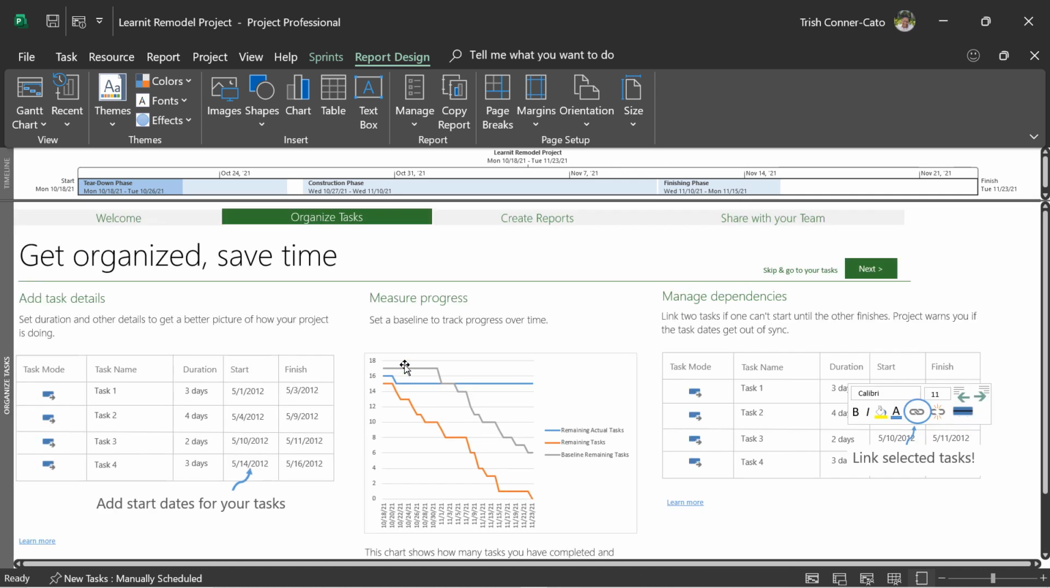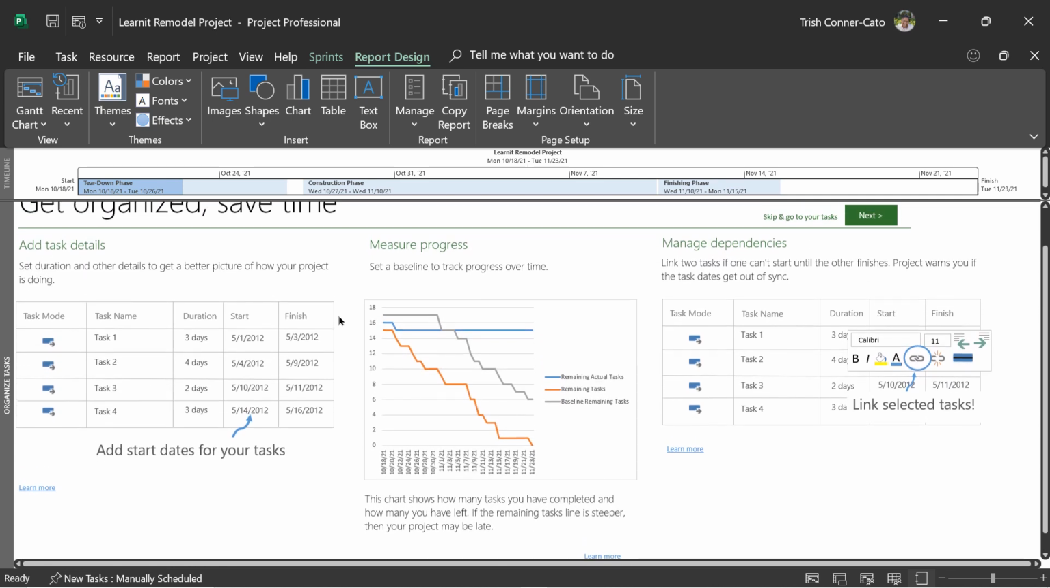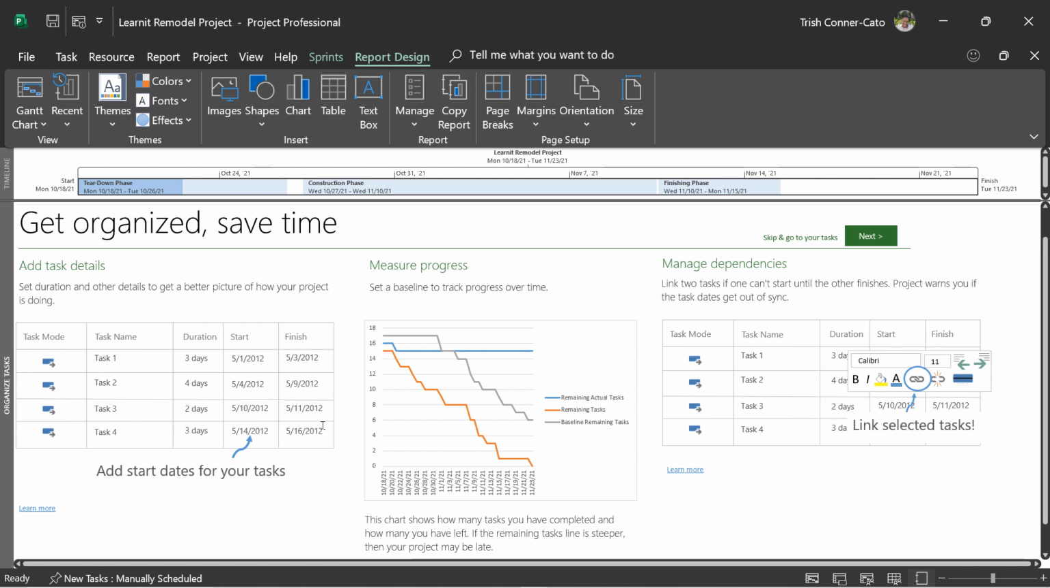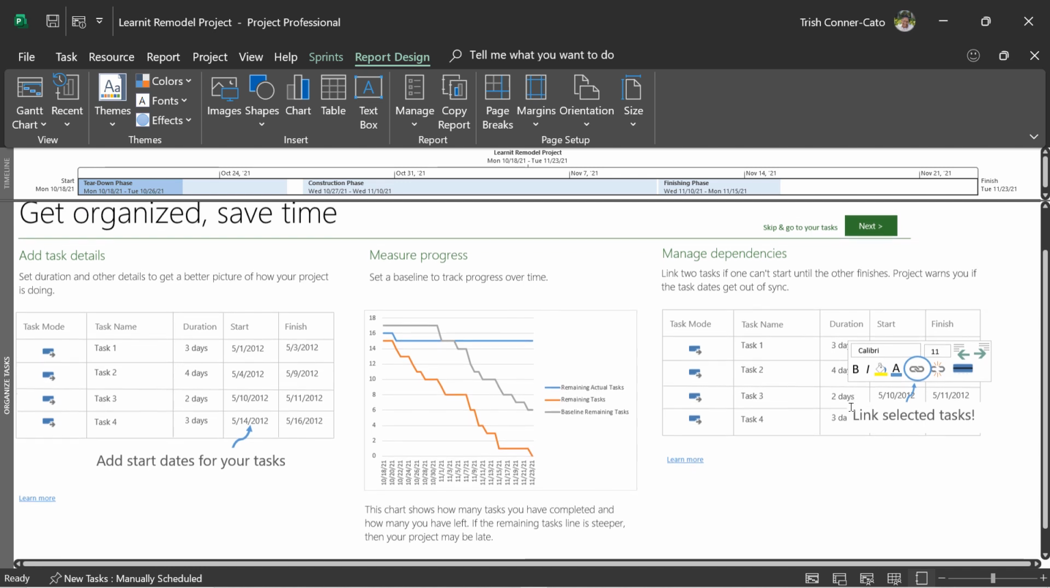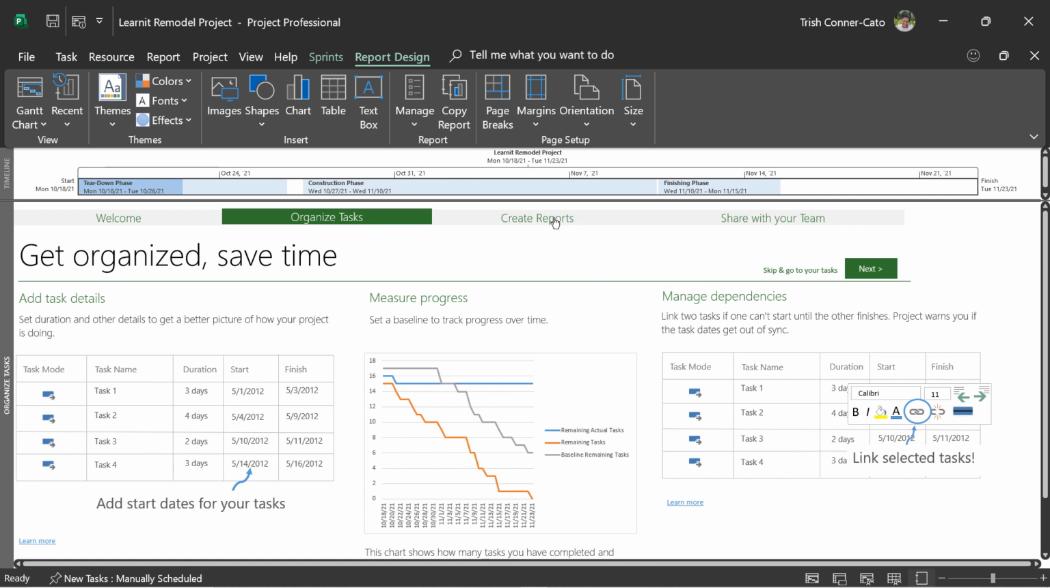And this takes you to how to organize your tasks. So the welcome screen is one link that's here, Getting Started with Project. Now we're on the Organize Tasks tab, and it's giving you information about how to organize your tasks, right? So adding task details, setting a baseline, managing the relationship dependencies between the tasks. And all of these have a Learn More link so that you can get additional information.